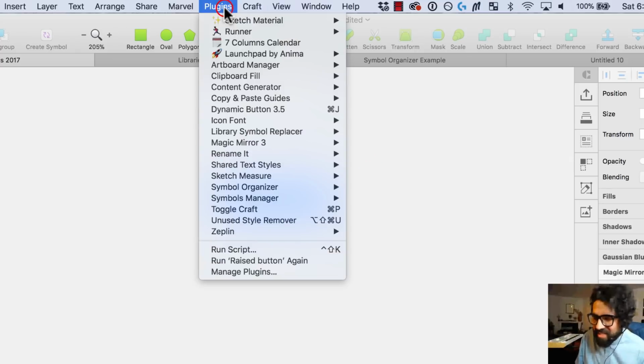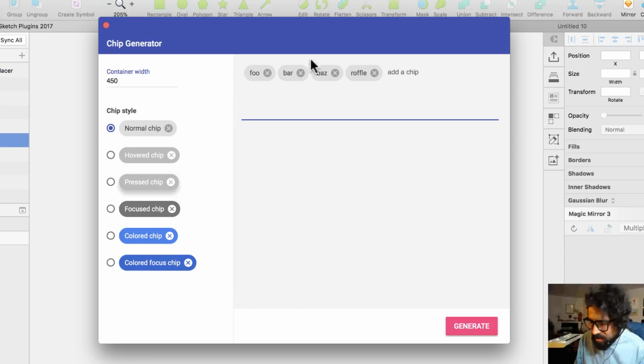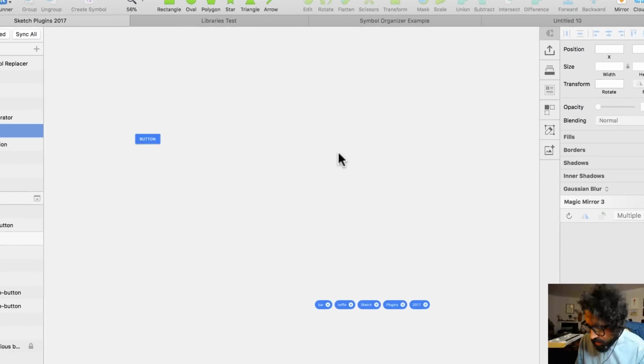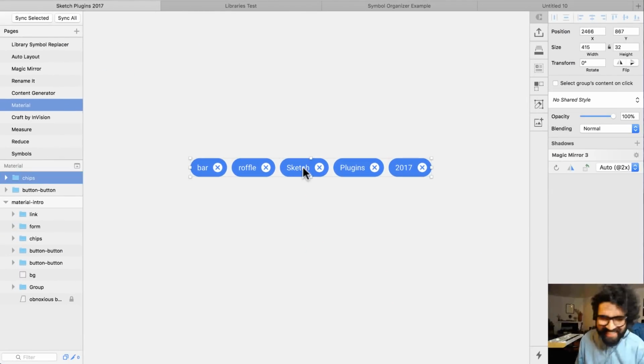But it's not just that. It's not just buttons. You can also add chips, like the tags that you put there. So for example, here I'm going to say Sketch and Plugins 2017. Probably I don't want this one, and I don't want this one, and I want it to be color chips. So I generate them. So I'm going to zoom out to actually see them, and you can see them here. Over here, everything is done for me. It's kind of cheating, to be honest.